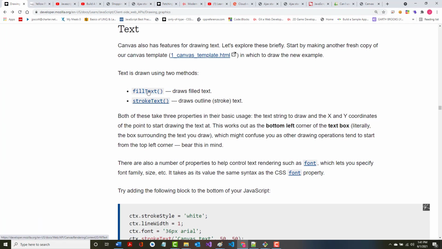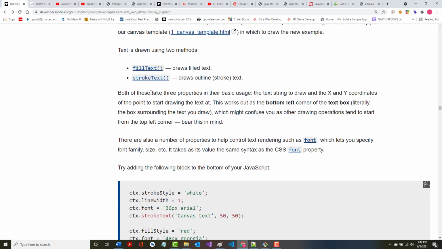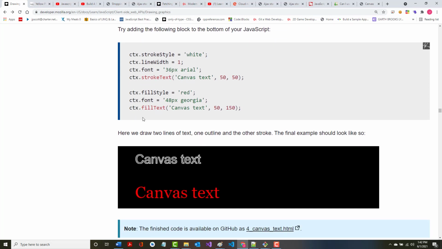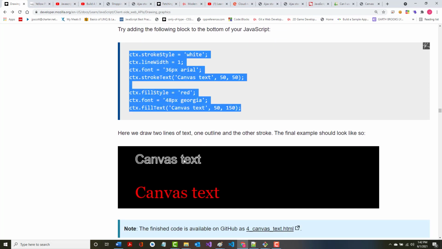Text is drawn with two methods, fillText and strokeText. Both of these take three properties: the text string to draw and the X and Y coordinates. This works out to the bottom left corner of the text box, literally, as it says, which might confuse you because you're used to starting in the upper left corner. There are also a number of other properties, such as font, which lets you specify font family, font size, etc. So it says try adding the bottom. Let's add these and see if we indeed get this.